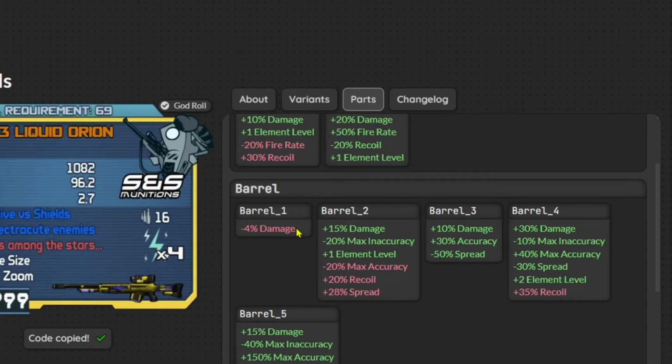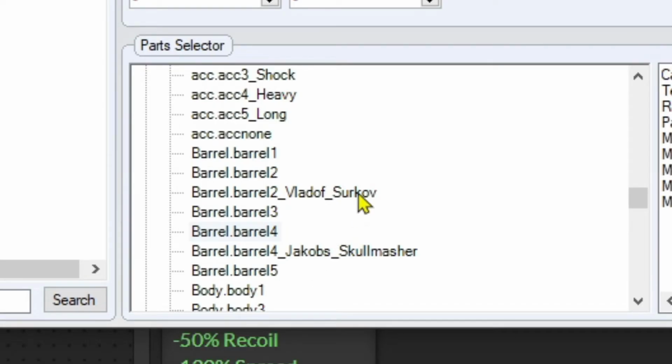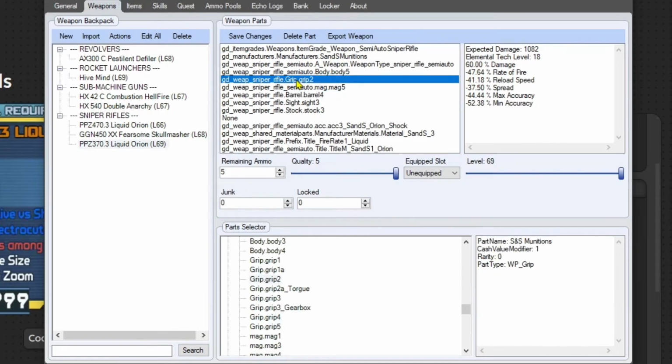For example, Barrel 1 has -4% damage, while Barrel 2 has all these other benefits and negatives. So if you wanted to change the barrel, you can just easily click here, Barrel, and then you can just choose from the barrels here. I'm not entirely sure why you can have the Surkov or the Skullmasher, but do whatever you want, it's a save editor. It's basically the same gimmick for the rest of this.